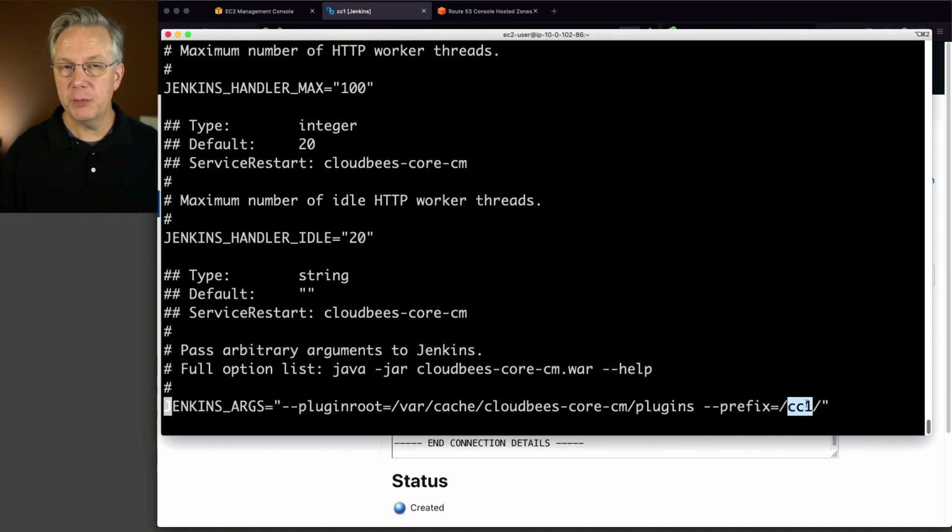So what's going to happen is when we go to cloudbees.codes1001.com/cc1, that's going to take us to our client controller. If we leave off the /cc1, then we'll go to the Operations Center. Follow? Okay, if not, just go along with me and you'll see it in just a few moments. Okay, so I'm going to exit this.